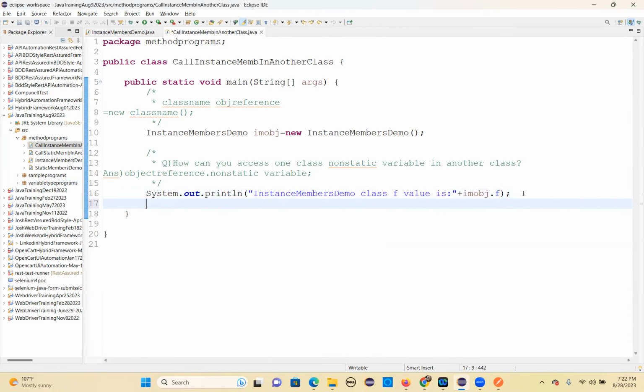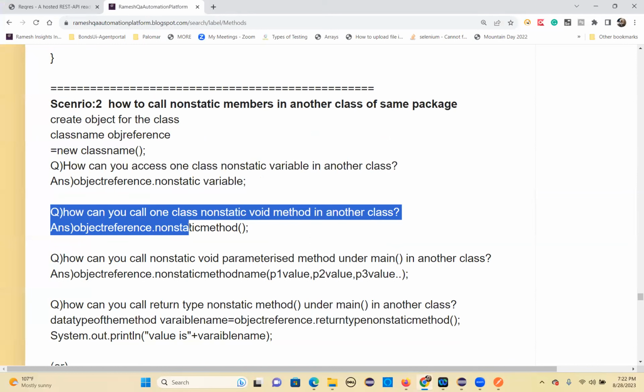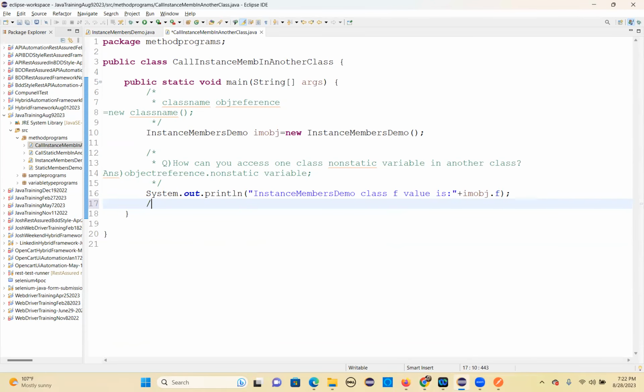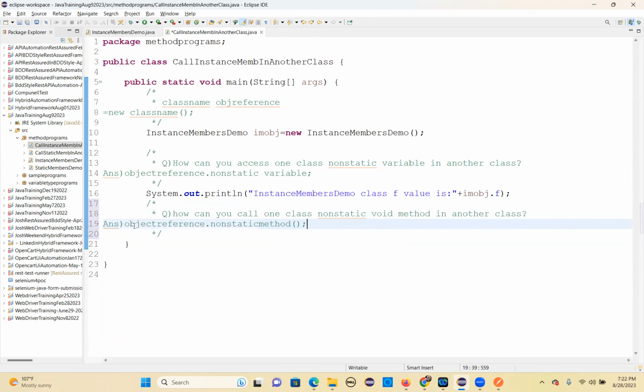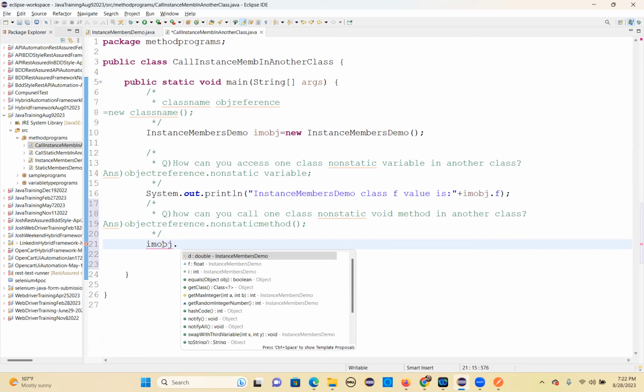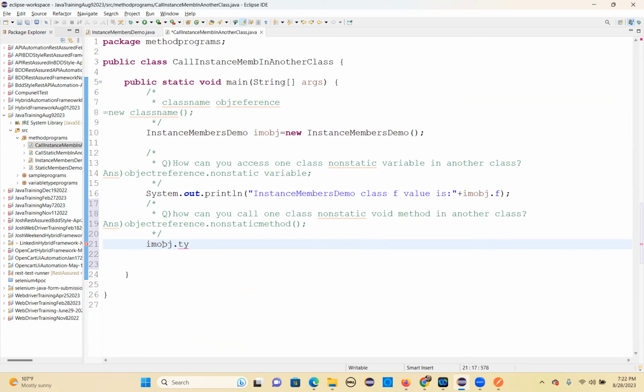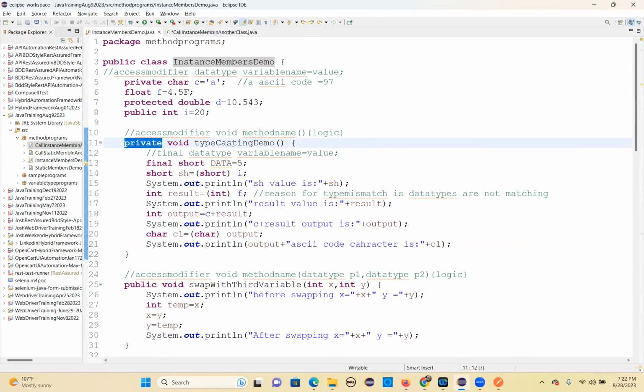So next one, how can you call one class non-static void method in another class? Void method. It doesn't matter, same. What is the answer? Object reference dot non-static method. But do we have access for this? See, it is not accessible now because which is having a permission restriction. See, typecasting demo is not there in this object. So why? There is no permission for that because of private. So this method is not visible outside the class.